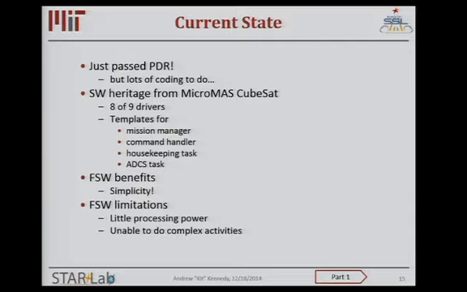So this is a slide on our current state. I guess I'll just mention first off that I didn't dive into a lot of detail on how the software looks at this point because we're still at an early stage. As I mentioned, we passed PDR, so a lot of what we've done so far is architecting the system and making sure that we'll be able to fulfill all of our requirements. And at this point going forward, there's a lot of coding to do.